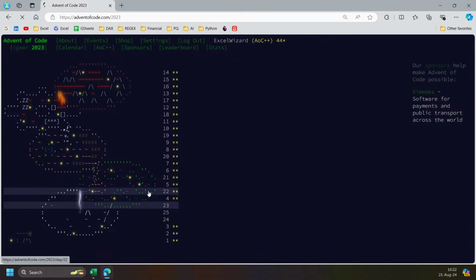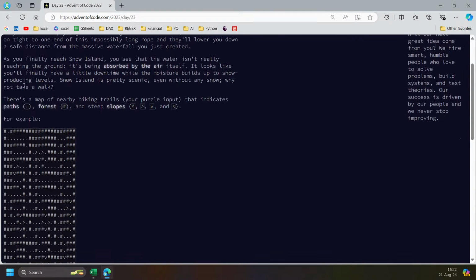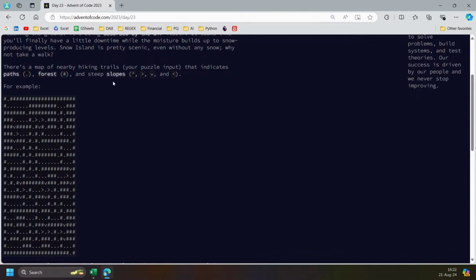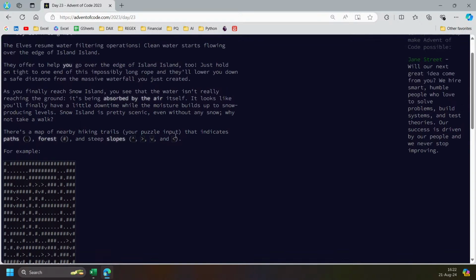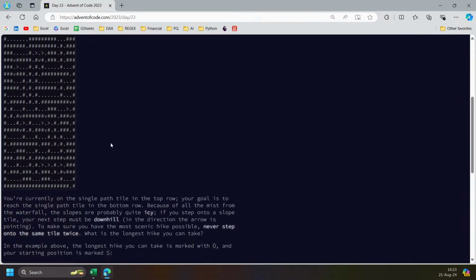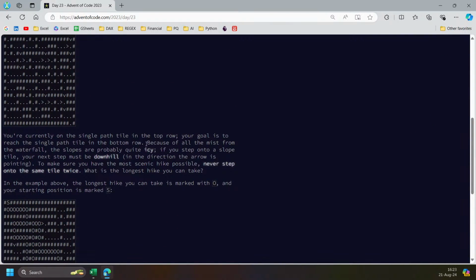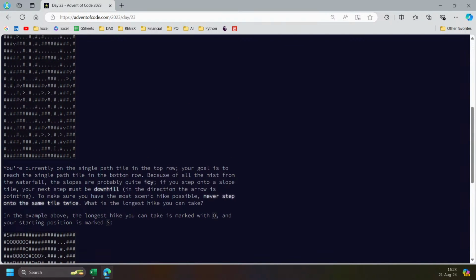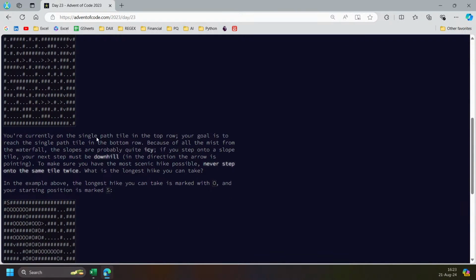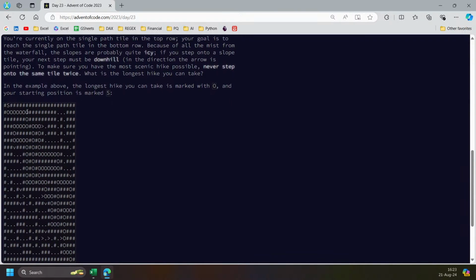Okay, let's see the puzzle. Today we have a map like this one, and then we have a hiking trail. Paths are indicated with a dot, forest with a sharp, and steep slopes with an arrow sign. The slope is icy, so we have to move downhill, so we cannot go backward from the arrow. This is how to move in that direction.